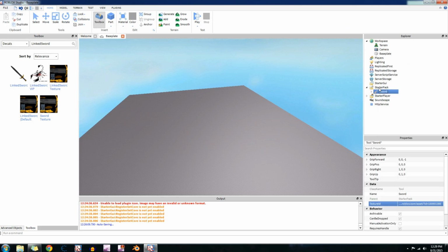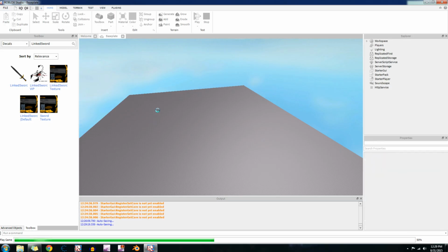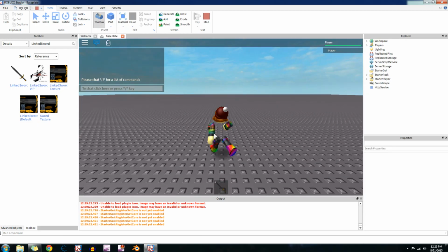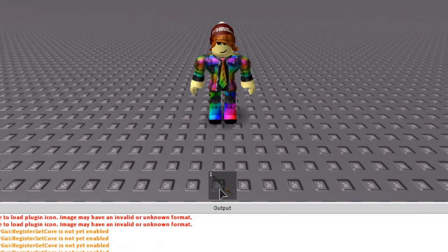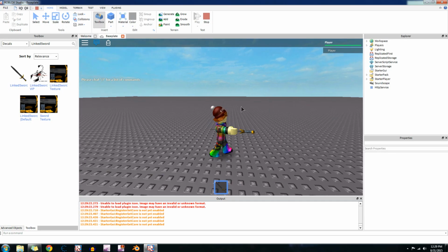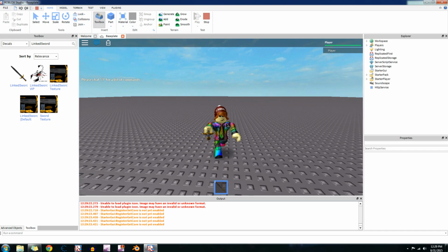So let's put this in the starter pack, and let's see what we got so far. Alright, so as you can see, because we entered a texture ID down here in that box, it shows that cool little image of the sword. So that makes it look a bit cooler. And so as you can see, this sword does not look quite right. It's going right through my arm.